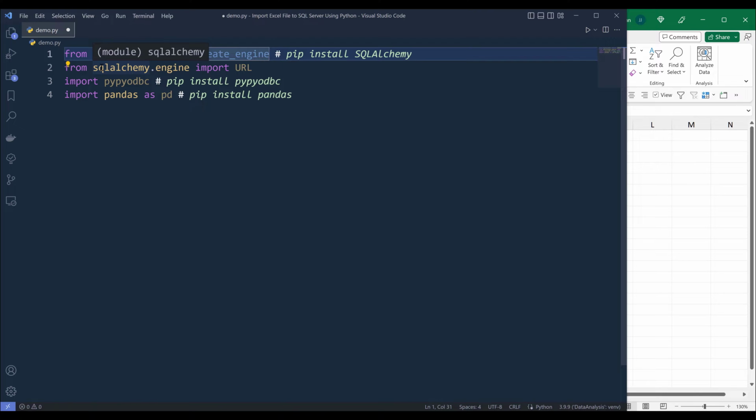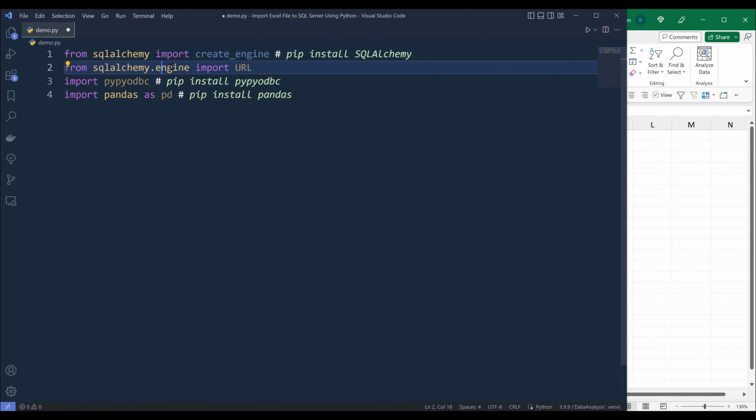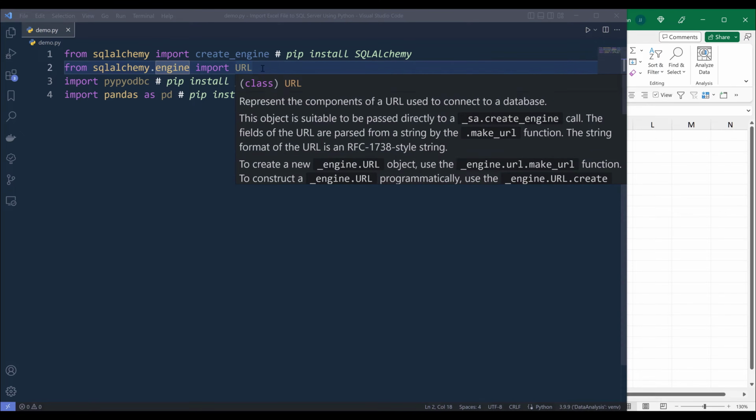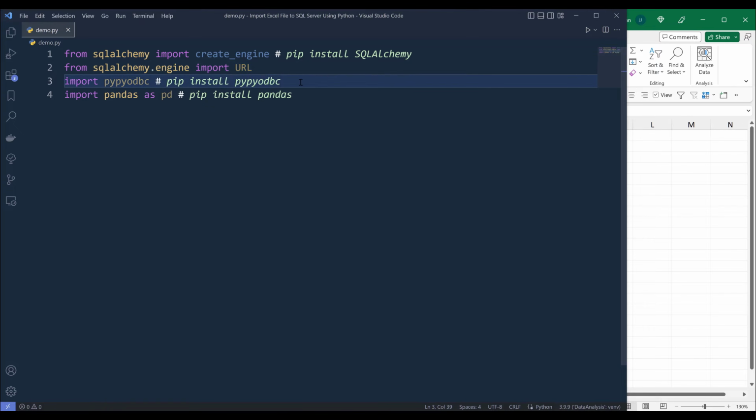Now, from the SQLAlchemy module, we need to import the create_engine function. And this function is used to create the connection. And from the sqlalchemy.engine module, I'm going to import this URL class, which is going to construct the connection string. And to connect to SQL Server, I'll be using this pyodbc module. And you can install the library using the command pip install pyodbc. Now, in terms of loading the data sets from the Excel file, I'll be using the pandas module to perform the task.